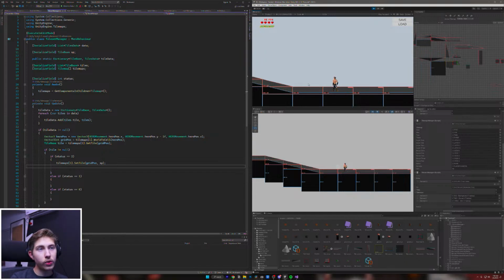Then we need to figure out, how do we change the tiles around? How do we get all the tiles that have to be changed around the player? And then how do we change them based off of what's going on?